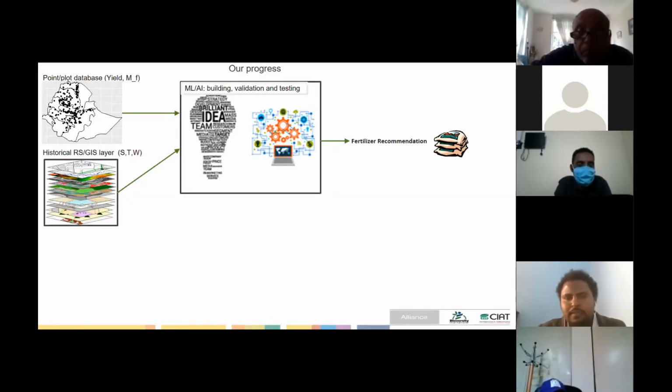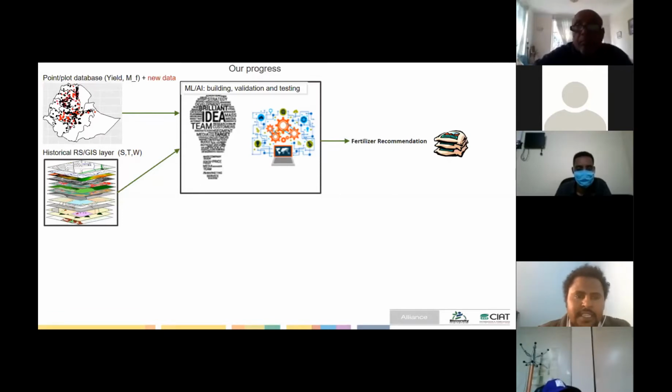That means we build the model based on this data, we validate and test the performance of the model, and then we are able to recommend fertilizer for a specific location, at any location in the country actually. So that is the idea. Now recently we have new data sets. The red one, this one we get from current institutions. Now there are more than 250, so that's really a good update at this stage.